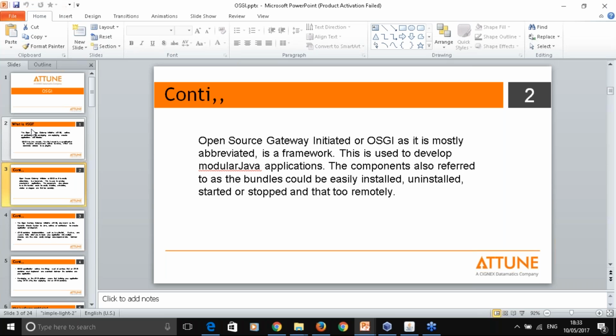Liferay 7 introduced its own container called the OSGi container. The container name is Apache Felix, or you can call it by one more name, Eclipse Equinox. These are implementations of OSGi, and these are the two containers that handle the life cycle of OSGi. That is called the OSGi container.